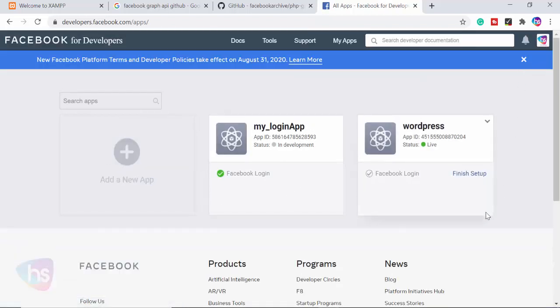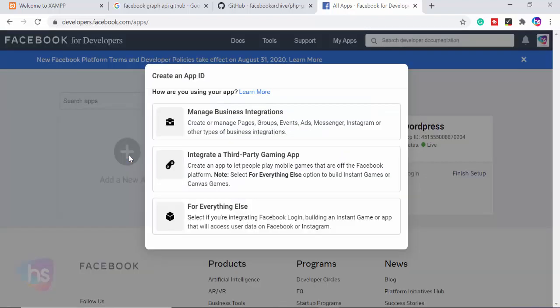Yes, these are my apps here. My apps are running, like a WordPress and my login app. You can click Add New App. For my business and integration with third party, for everything else, you choose. So if you are integrating a Facebook login, building an Instagram game, or all the things for everyone, everything else, you choose this one, the third one.